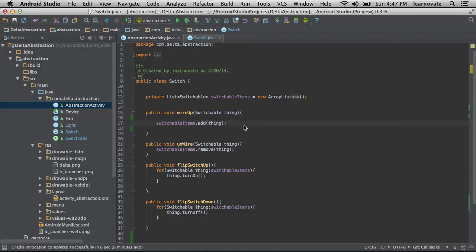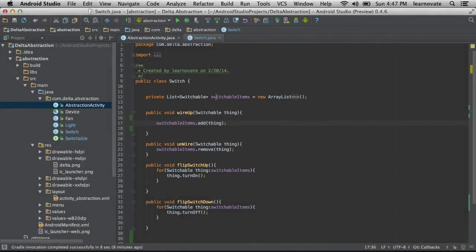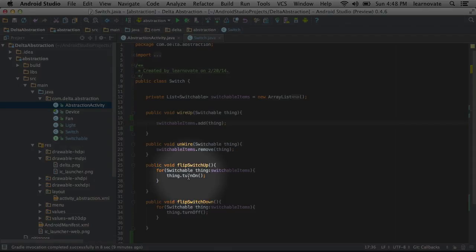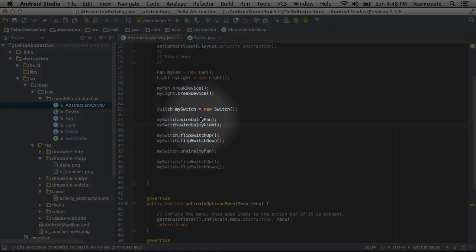So what do we do? Well, that's where this particular list comes into play. This is a list of switchable objects. And what's happening here is we're just saving a reference to the thing that was passed in. By saving a reference to this object now, this method can call turn on for anything that has been wired up later. If we now go into abstraction activity, you can see, sure enough, on lines 27 and 28 we're wiring up a fan and a light. But only on line 30 do those fans or lights actually have their turn on method called.